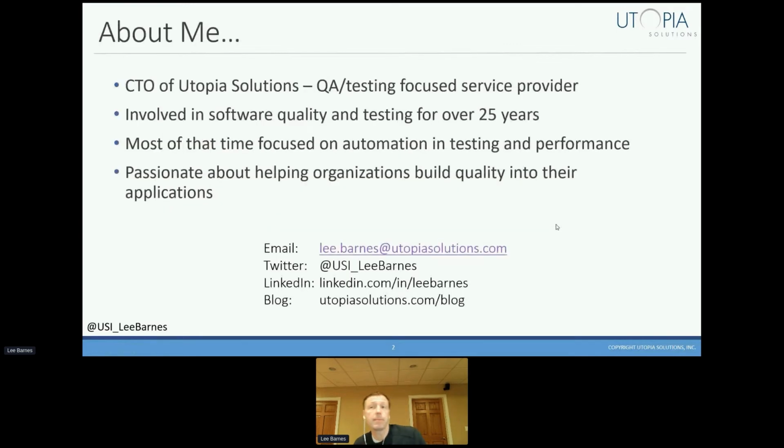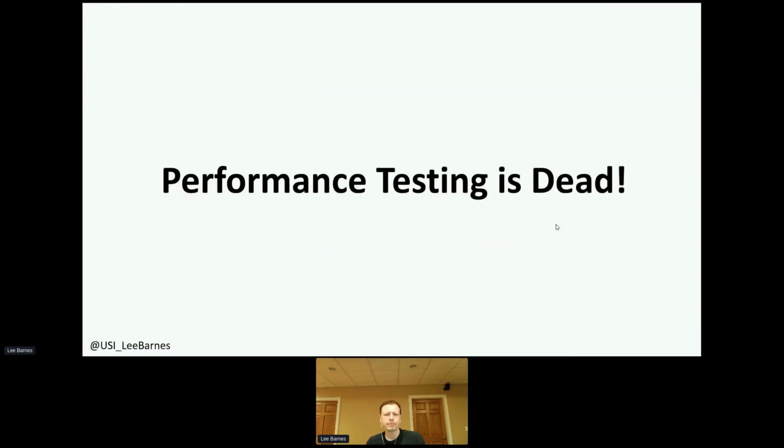So I'm Lee Barnes, CTO of Utopia Solutions, and my focus over the past 25 years or so has been primarily on performance testing and test automation. And more recently, I've been focused on helping organizations implement those activities within their Agile and DevOps delivery cycles. So let's jump right in.